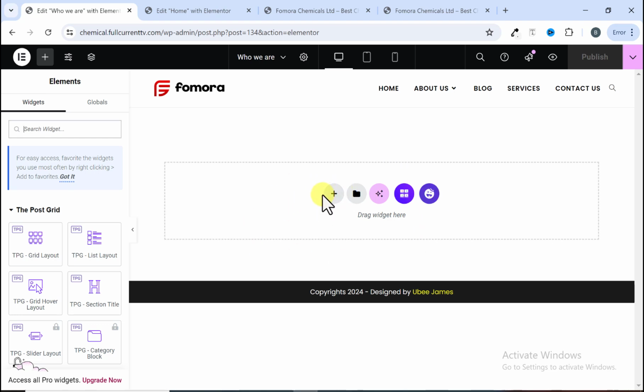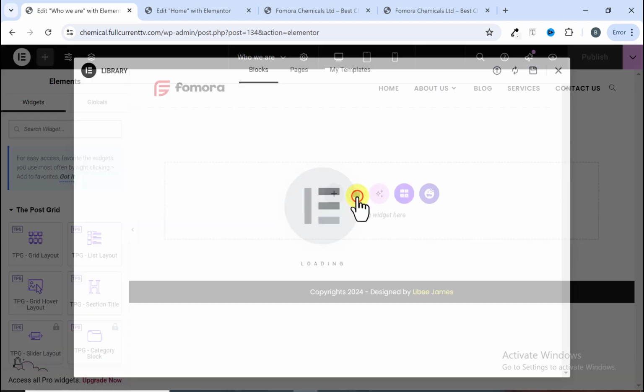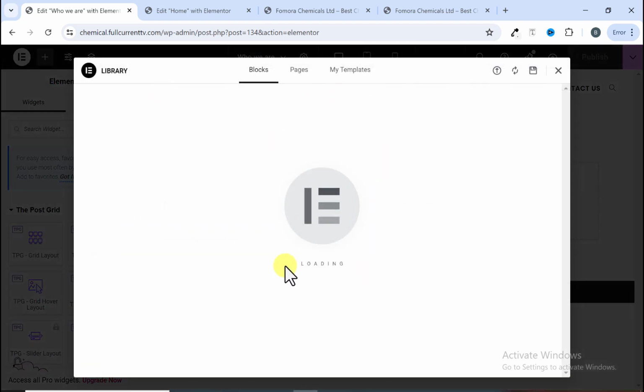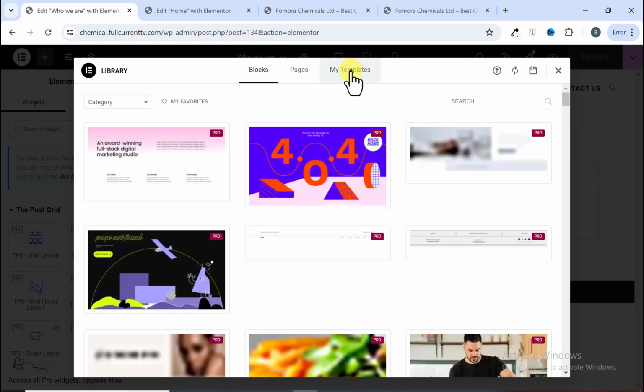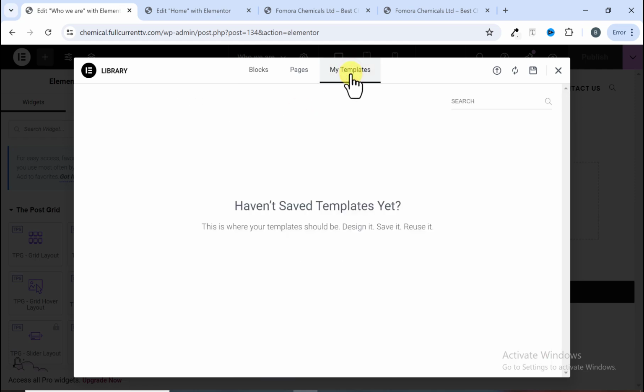So we want to import the Who We Are page, and to do that, just come to this folder icon here. After this plus, you have this folder icon. Click on it, and this is your library. This is the Elementor library. Then I will come to my templates.